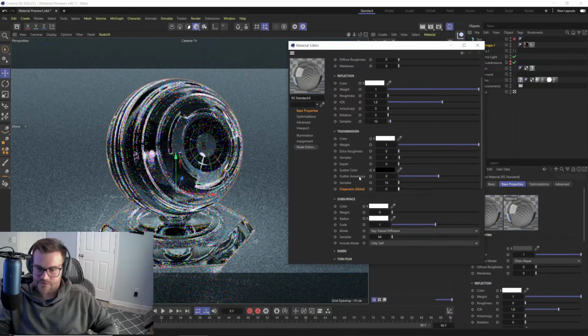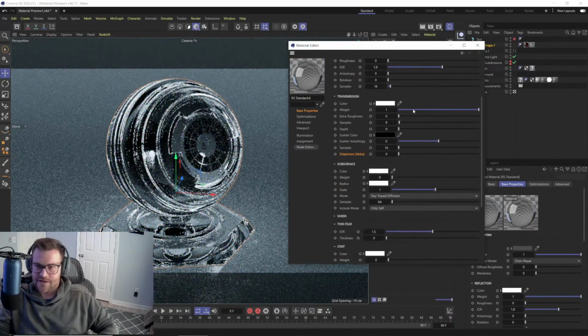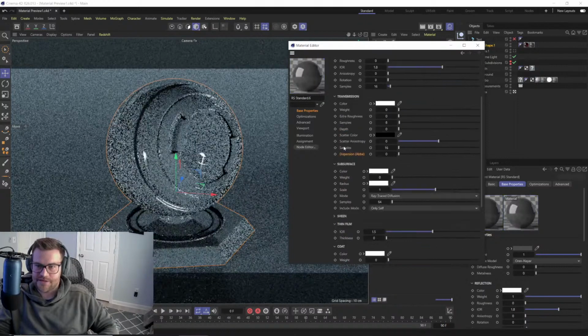And then lastly, real quick, I want to go into the subsurface section here. We'll change this back to just a solid plastic.